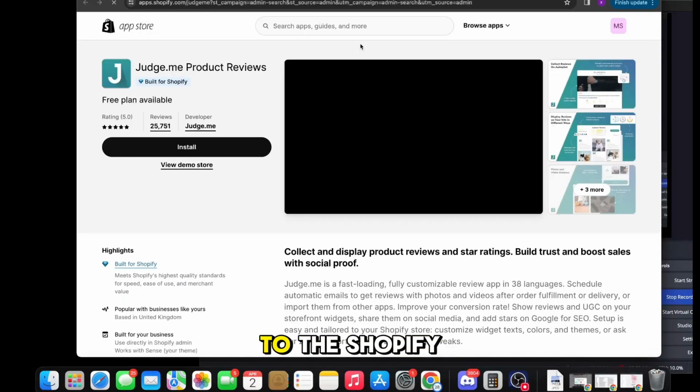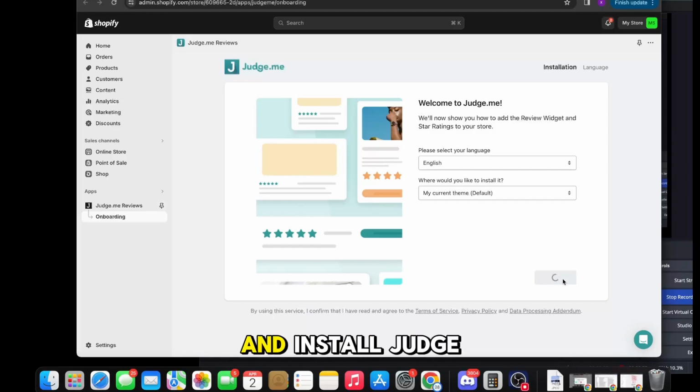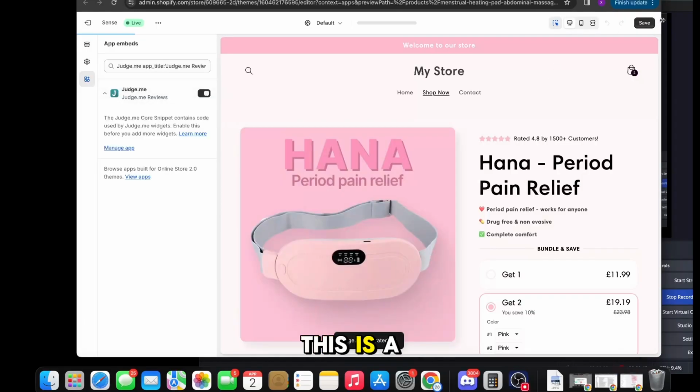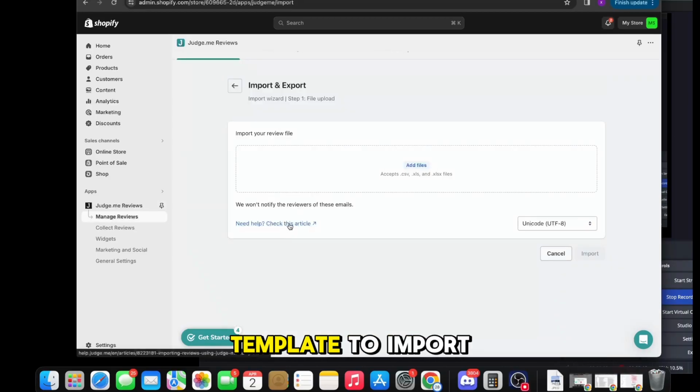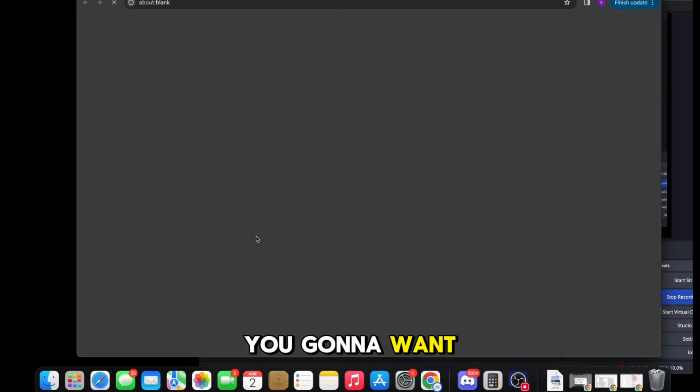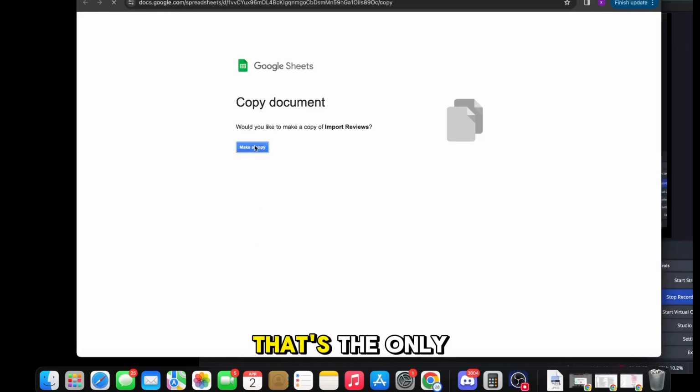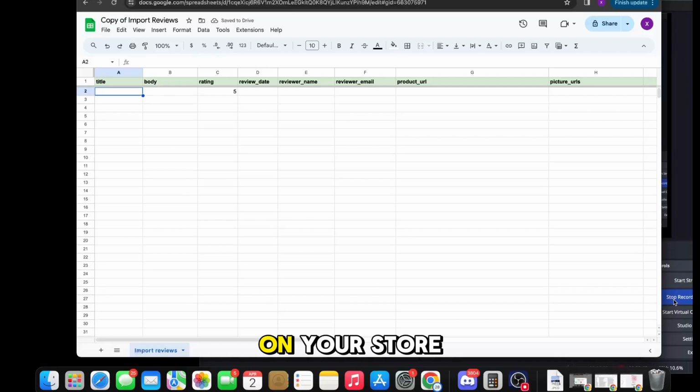You're going to want to go over to the Shopify App Store again and install Judge.me. This is the reviews app that we use on all of our stores. You could then go to their settings and get their template to import reviews. You're going to want to create fake reviews to begin with. It's the only way to get a lot of reviews on your store very fast.